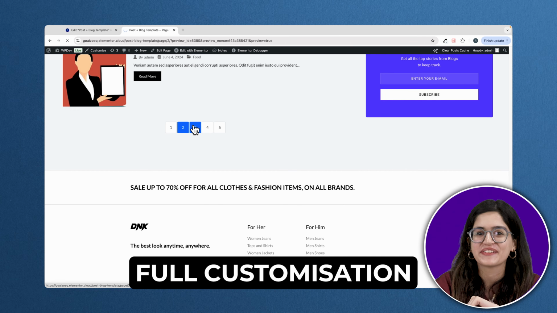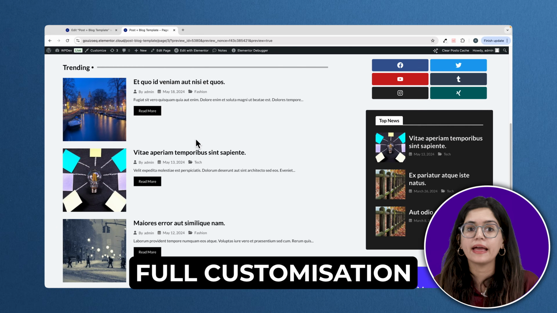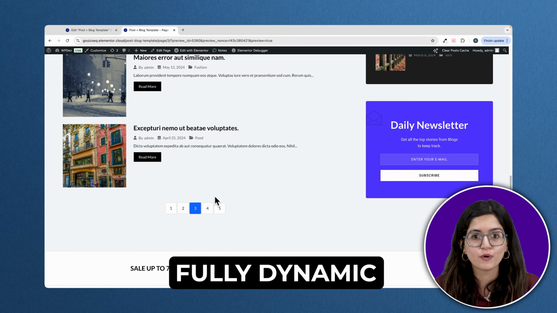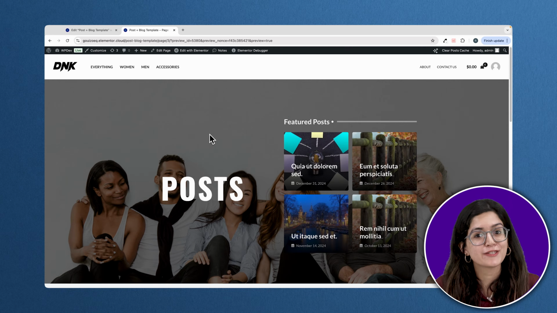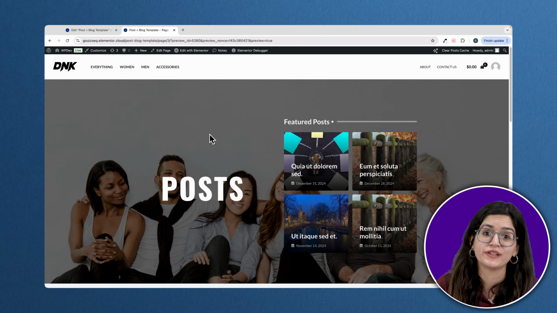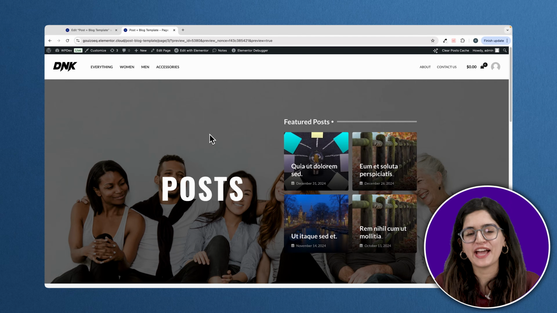an imported template. The best part, if you make any changes to your blogs or posts in the back end, those updates will instantly reflect on the front end as well. There is so much potential here, so let's not waste any time and dive right in.